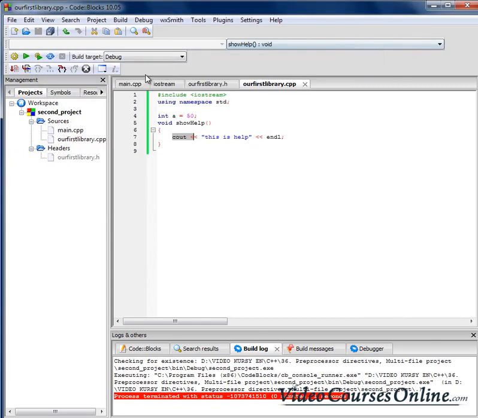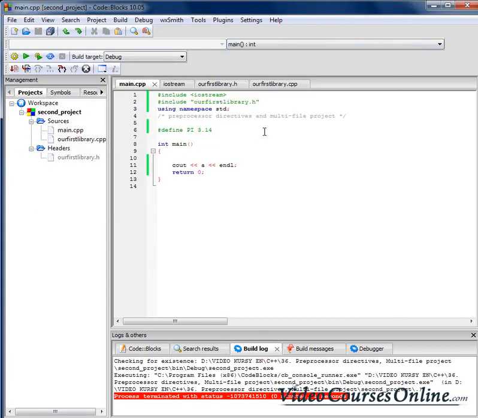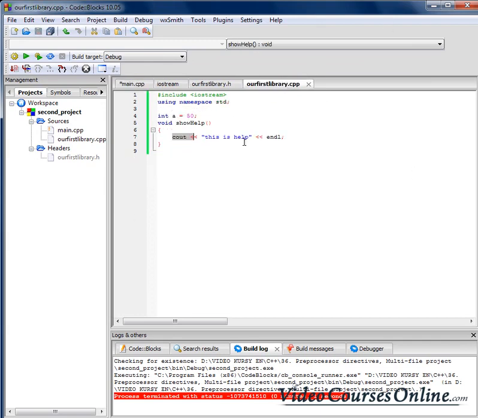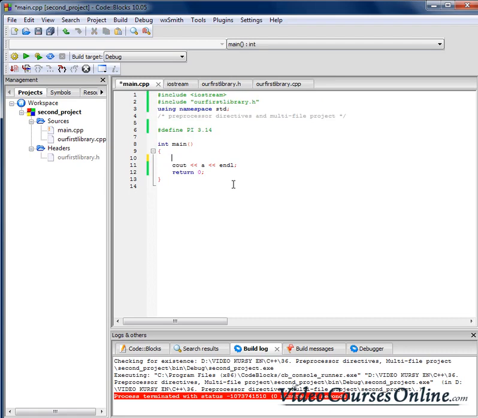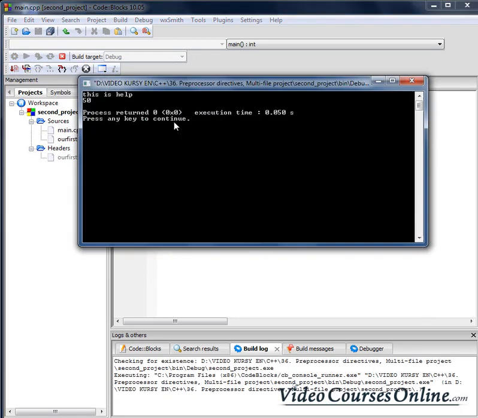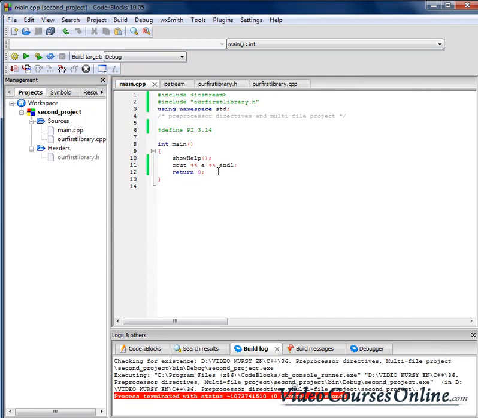And as you can see, everything works fine. We can now use the function from our first library. So for example, show help here, and everything will work fine.